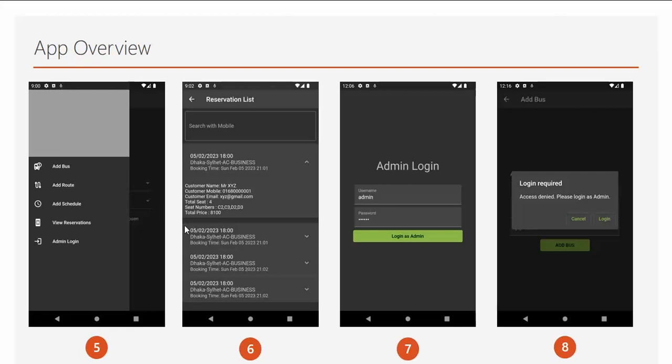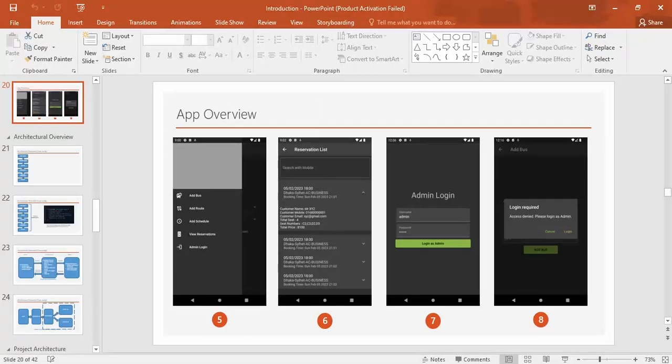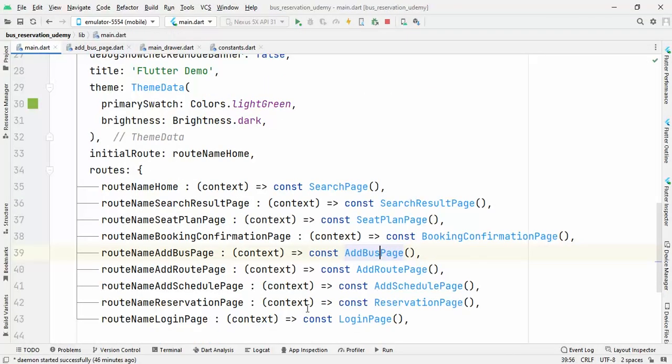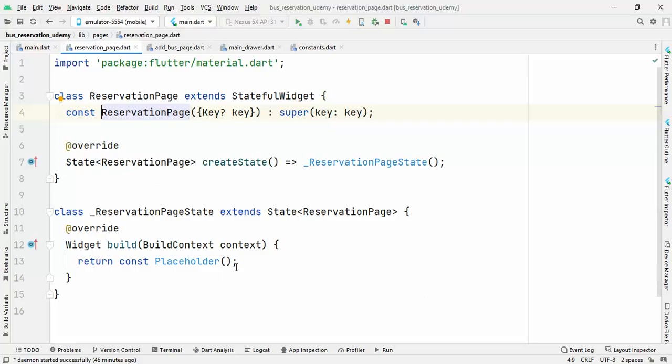Our reservation page will look something like this. We'll have all the reservation items, but a bit different because each of these items will be expandable, and we will use the expansion panel list and expansion panel for that. That's why I left this reservation page completely empty. We will build this page from scratch because we are going to learn new things and new widgets by constructing this page.